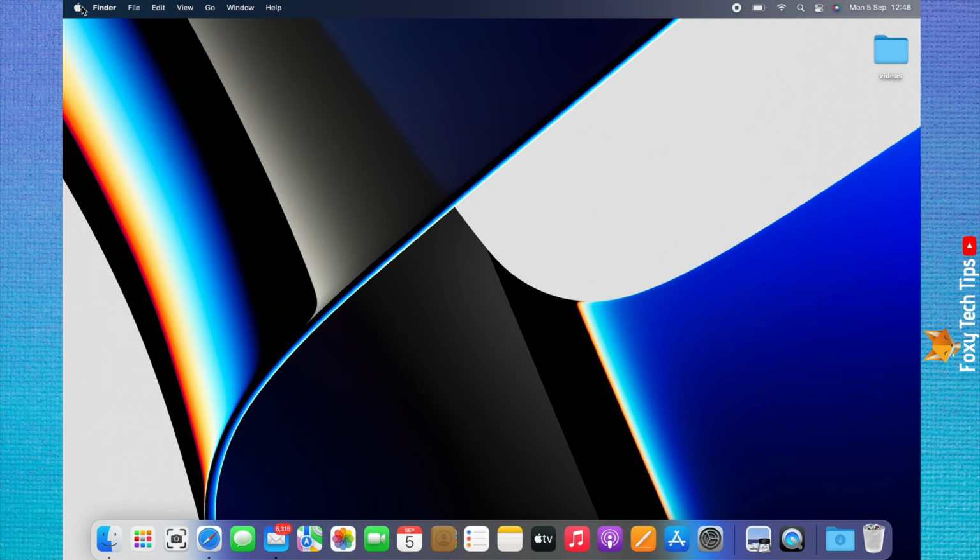Welcome to a Foxy Tech Tips tutorial on removing saved passwords on Mac.